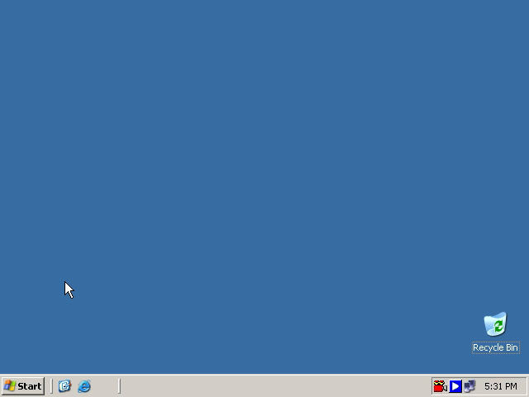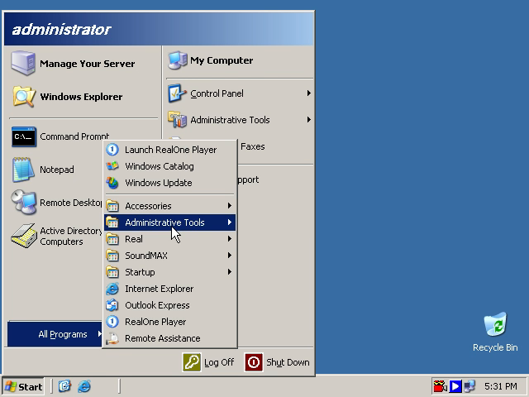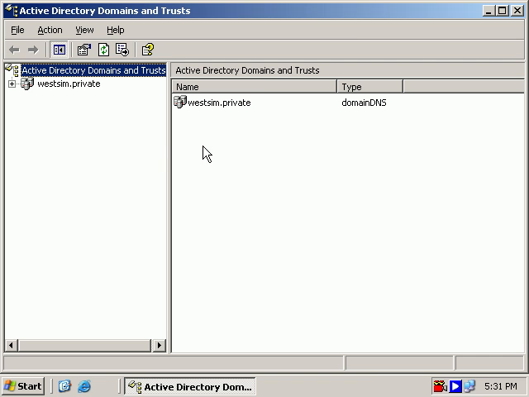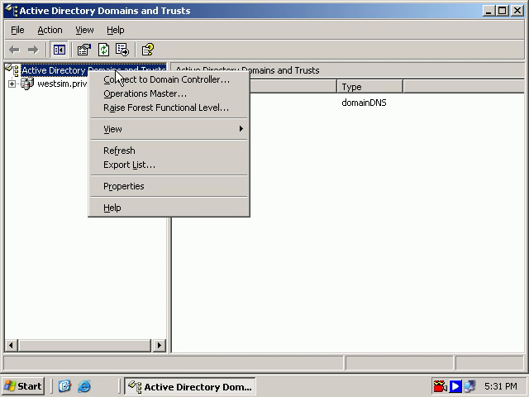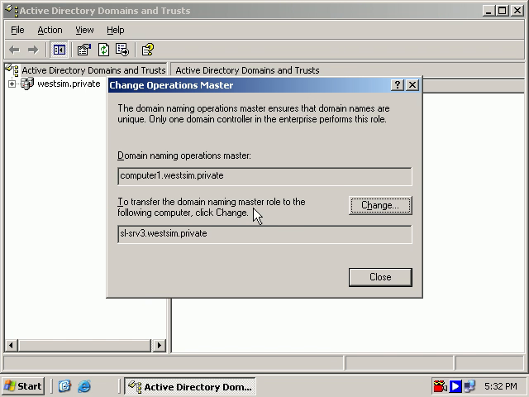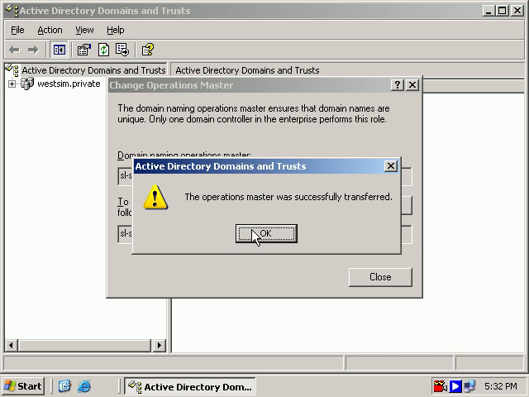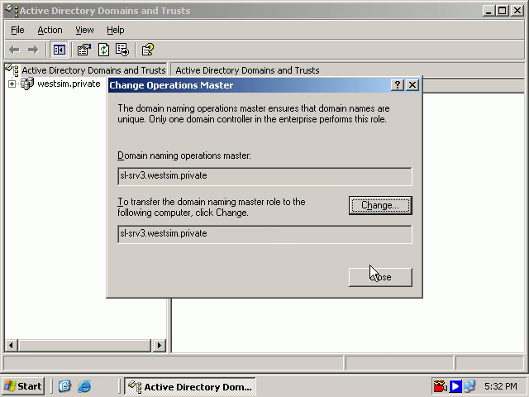Now for the forest-wide operation master roles. We'll start with the domain naming master. Click Start. And to change this operation master role, we need to open Active Directory Domains and Trusts. This is a forest-wide operation master role, and to get to it, we need to right-click the Active Directory Domains and Trusts node and select Operations Master. Again, we will simply click Change and confirm. Then close.